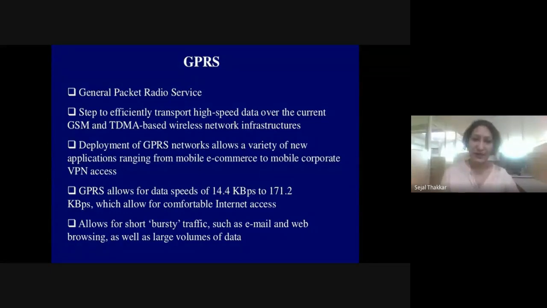Deployment of a GPRS network allows a variety of new applications ranging from mobile e-commerce to mobile corporate VPN access. GPRS allows for data speed of 14.4 kbps to 171.2 kbps, which allows for comfortable internet access. It allows for short bursty traffic such as email and web browsing, as well as larger volumes of data. So using GPRS, you can access the internet, you can send email, photos, videos, voice. It means it allows larger volumes of data also. The architecture it is using is the architecture of GSM and TDMA.